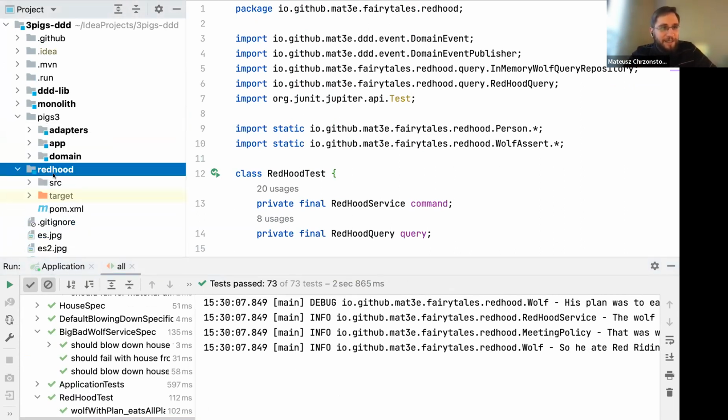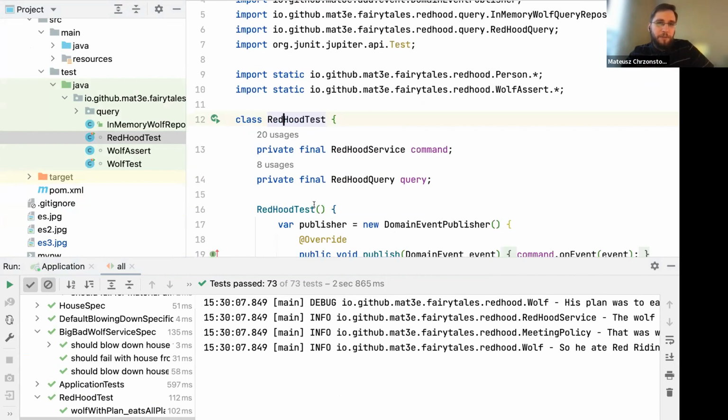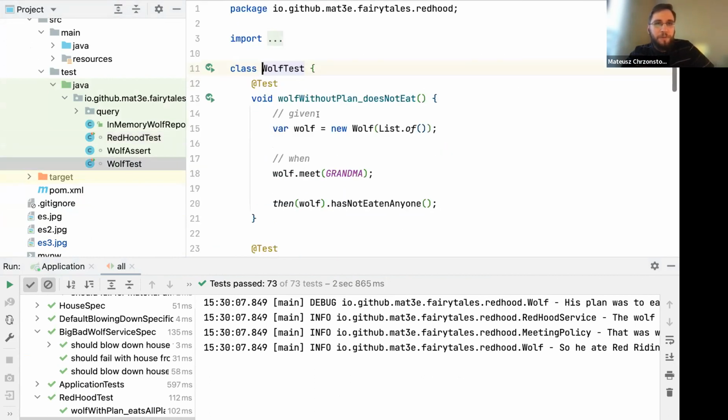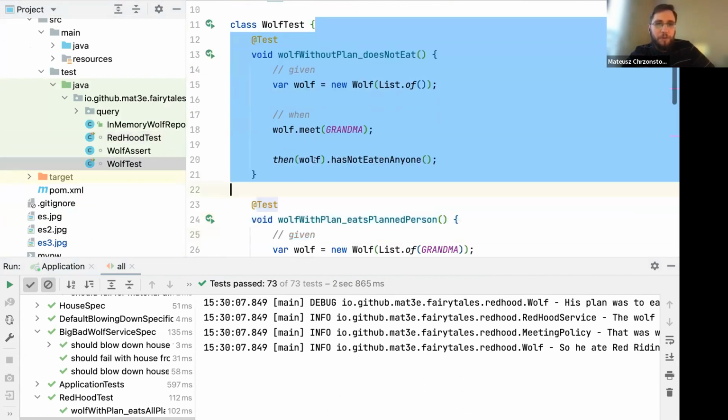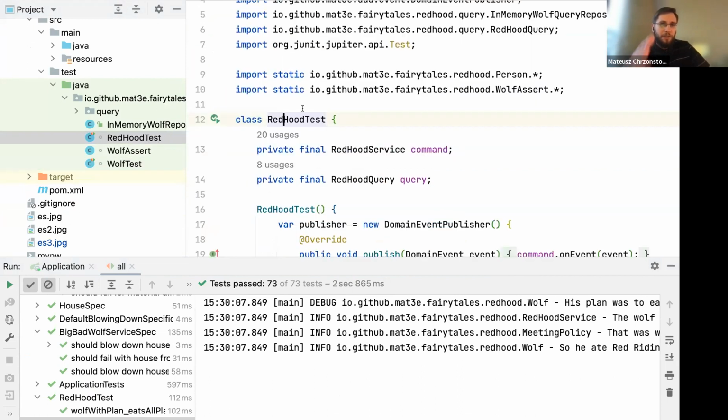When it comes to Red Hood, it was even nicer, because I have just one more big test for these use cases and small tests which focus more on corner cases. This one covers all the use cases, and it was also enough to test everything in detail. So that's basically the benefit.